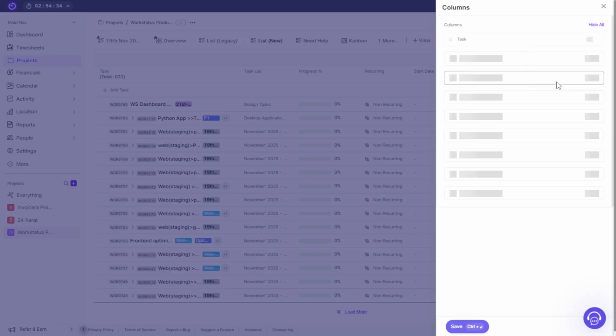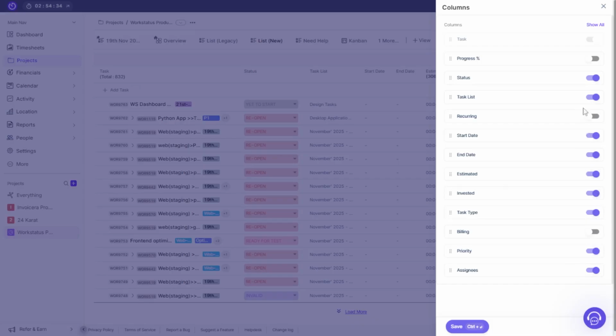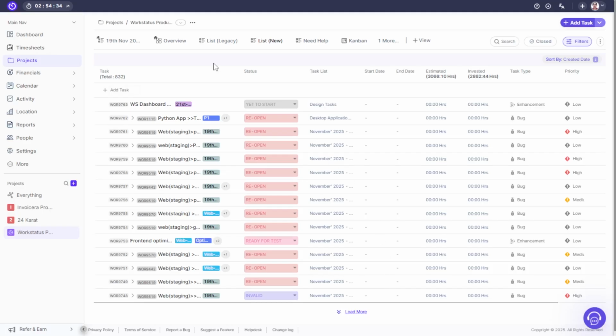You can click on the three dots. You can click on the columns. You can select or deselect the columns from here. Once this is done, you can save it and the data is going to be represented on the basis of the saved columns of your project. You can click on this shortcut icon to add a task.